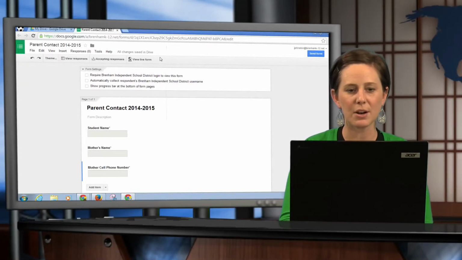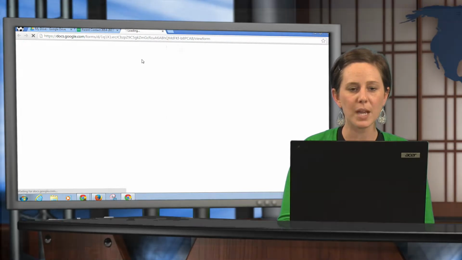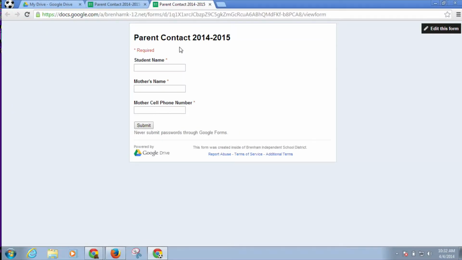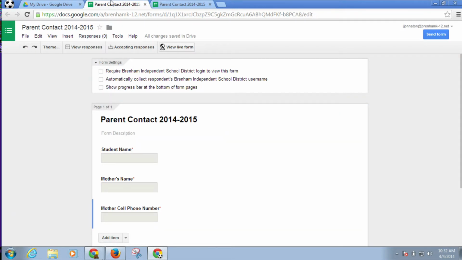So once you have your Google form populated with questions from the paper form that you traditionally use at the beginning of the year, there's a button in the kind of top middle here that says View Live Form. When you click on that, it opens a new tab and it shows you a preview of what the public will see. This is exactly what the parents will see on your form. You can go back and make changes.